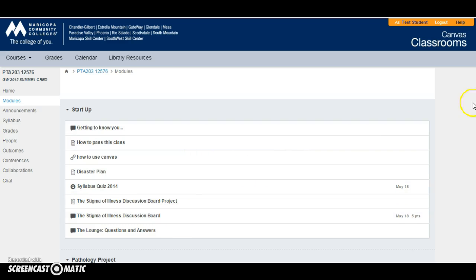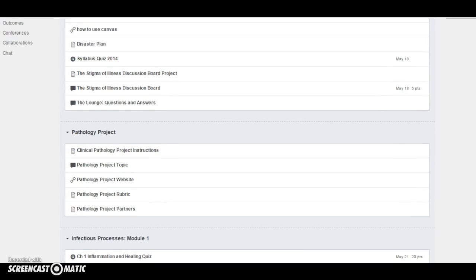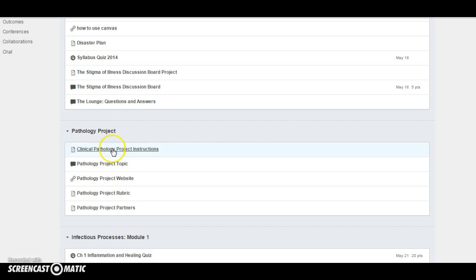So this is the link to the main Canvas systems, and then your first couple of assignments. Now if you scroll down, you'll see here's the information on the pathology project. So you can click on that on your own time, and then you'll be choosing a topic, looking at some of the websites. Here's the rubric for grading, and then later on you'll get assigned a partner to work on the project with.